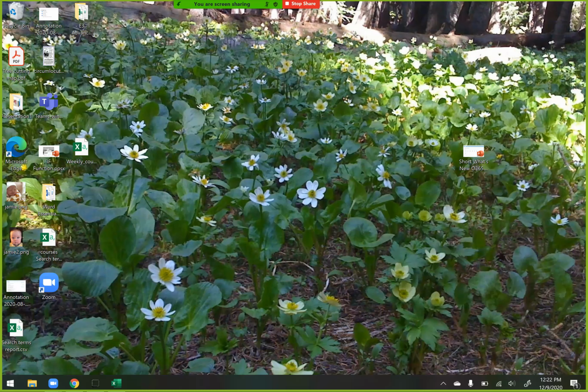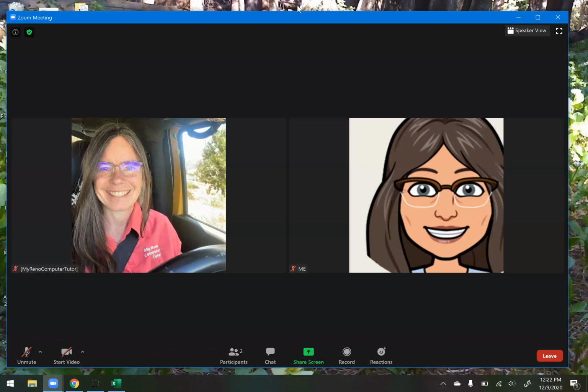And anytime you want to stop sharing your screen, you hit the big red stop button to stop sharing your screen, and it goes back into the regular view of Zoom, where you're just looking at each other's faces. And that would wrap up how to share your screen and give up mouse control.